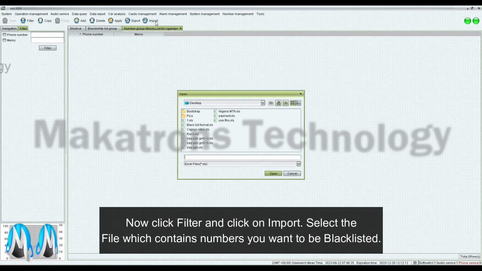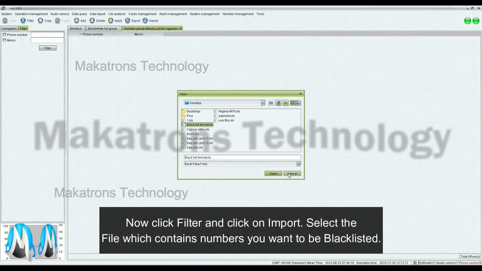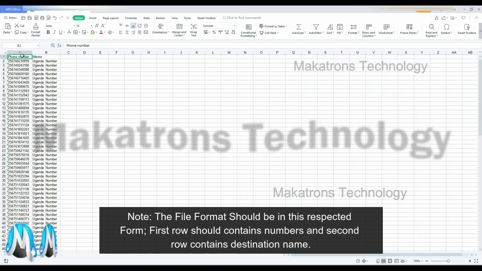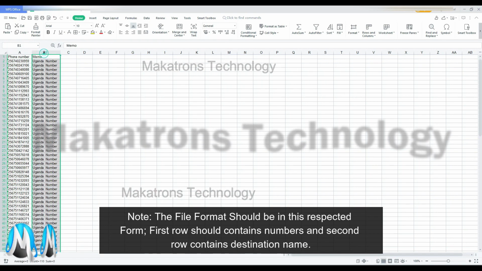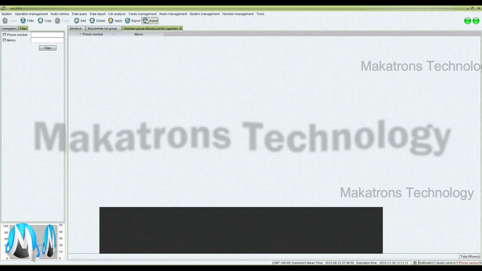Now, click Filter and click on Import. Select the file which contains numbers you want to be blacklisted. Note: the file format should be in this respected form. First row should contain numbers and second row contains destination name.